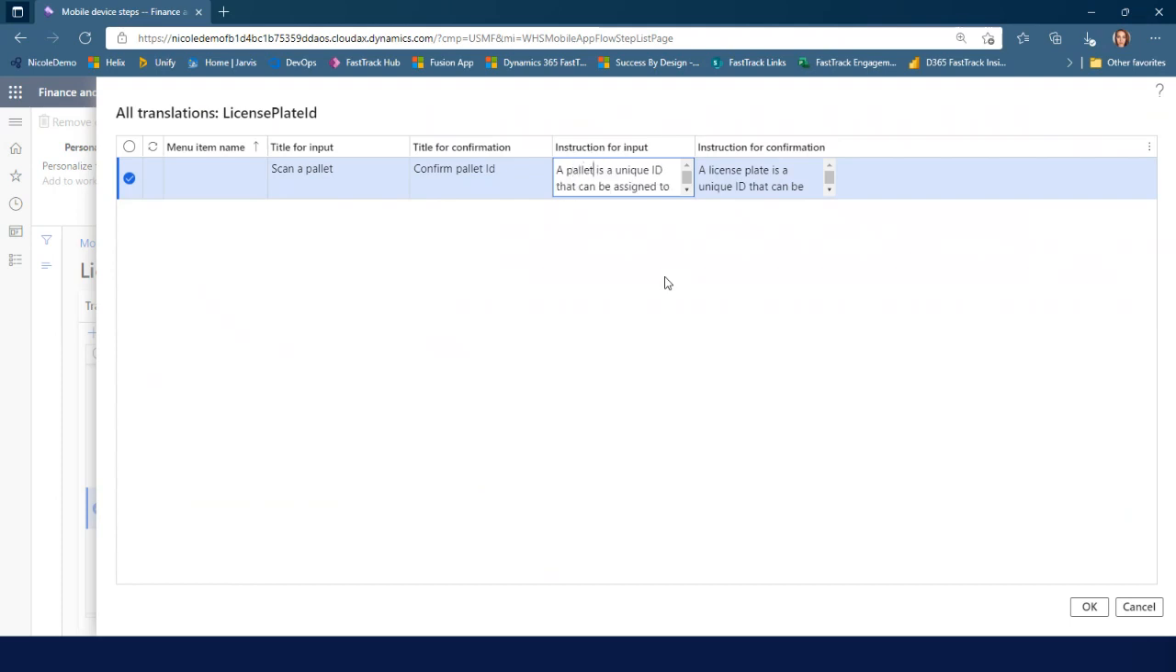Maybe I change that to a pallet, right? And same thing for this confirmation step. I can change the verbiage for this as well. And maybe I'm not changing a single word. I could delete all of this, right, and put in a completely different instruction that's more unique to my business. I'm just going to change that kind of generically so that we can see the change.